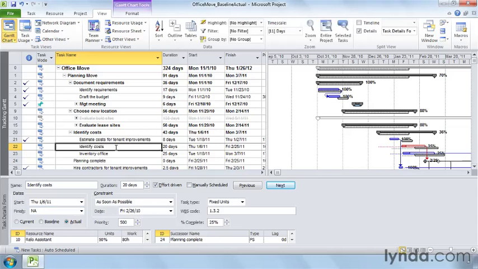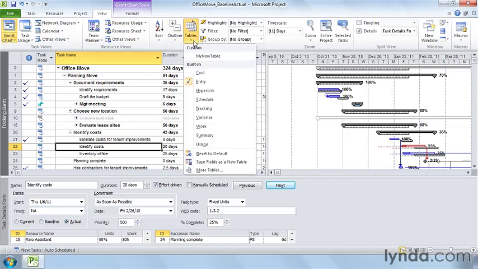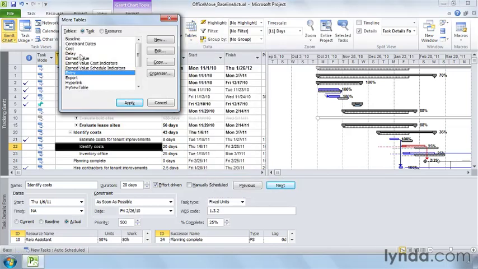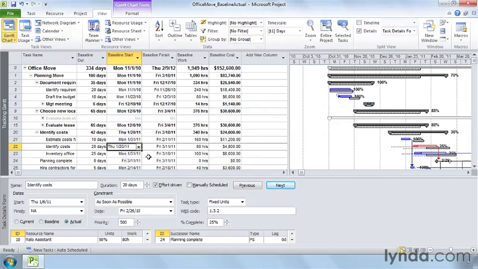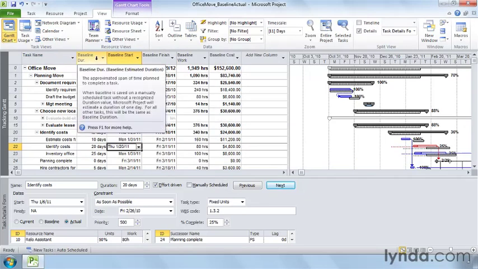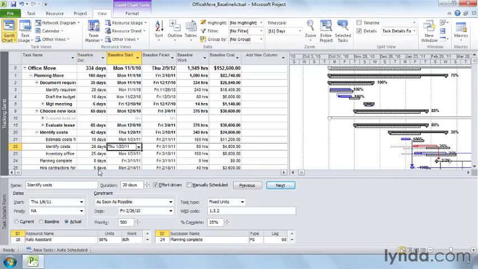One way to see baseline fields is to display the baseline table. First, let me click this cell to deselect the task. Then, on the View tab, click Tables and choose More Tables. In the More Tables dialog box, double-click Baseline to apply the table to the view. I'm not sure what this invalid duration is, but I'm going to click OK to dismiss the message and move on with work. In the Baseline table, you can see baseline duration are your target durations for your tasks.